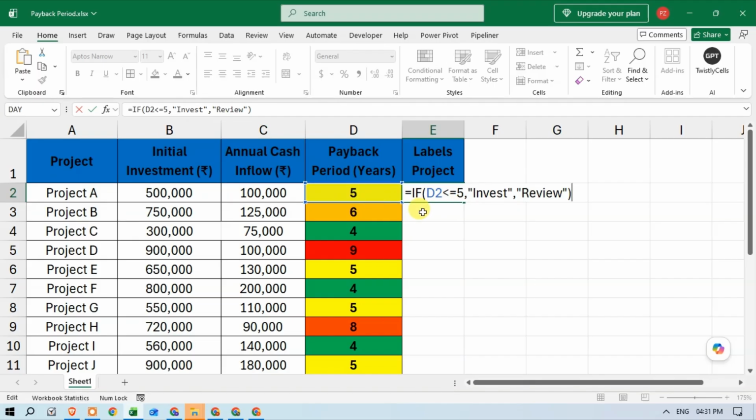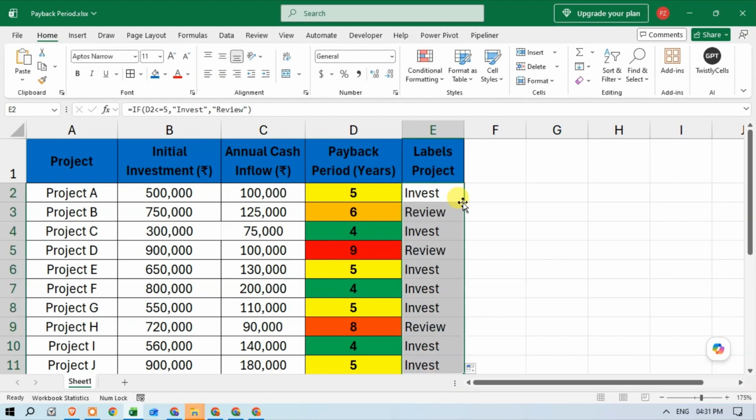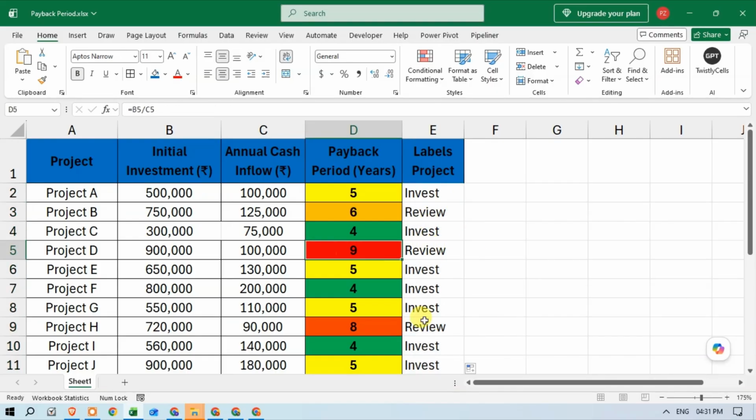And in this formula, if D2, meaning payback period, is less than or equal to 5, then the label will be invest, otherwise review. So I press enter and here you see. Select the cell, double click on this corner point, and you can see review is showing for payback periods more than 5. Less than 5 and equal to 5 is showing invest. So this is the way you can add labels for your projects also. So hope you understood. Subscribe to the channel. Thank you.